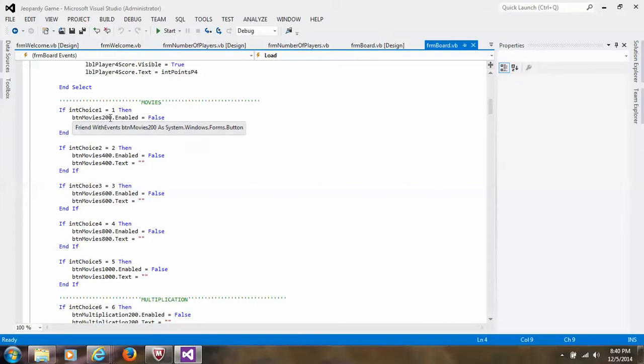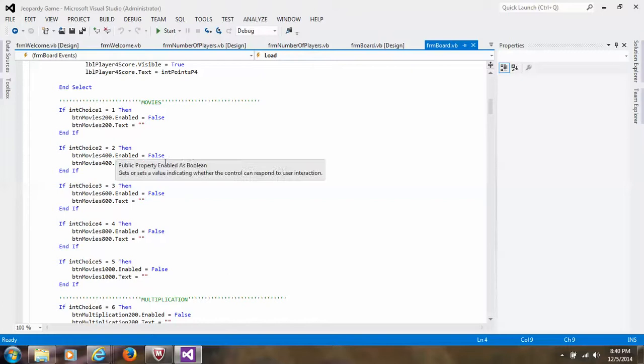This is the name for the first button. It's button movies 200. The 200 is for the 200 points. And this one also, the movies button movies 400. So that's for the buttons and the points to describe them. And like I mentioned, this is the section for the movie. It is from 1 to 5.